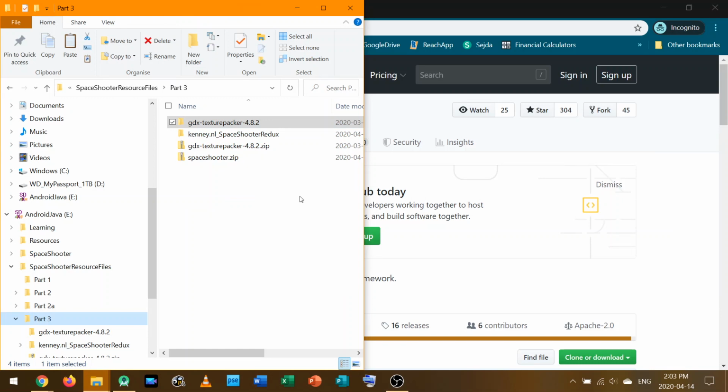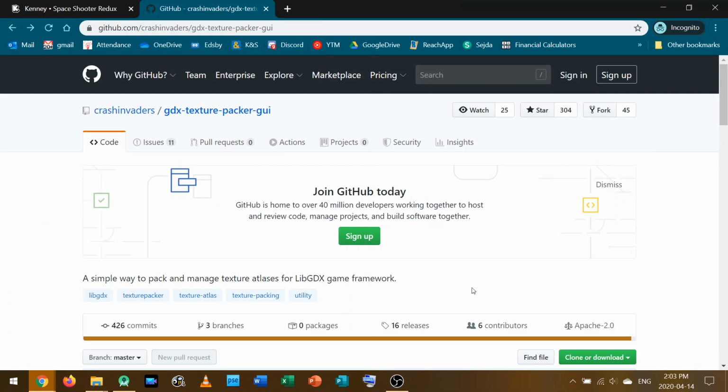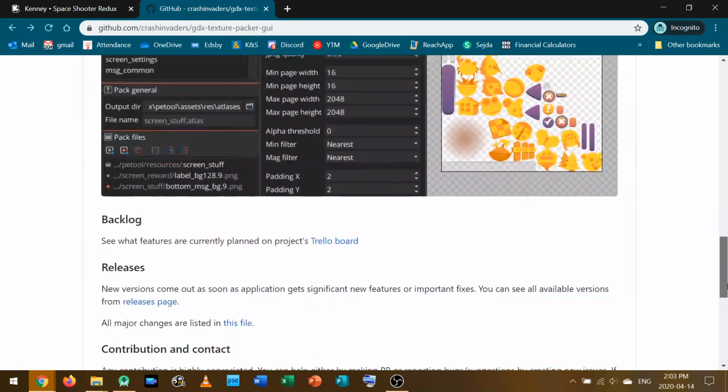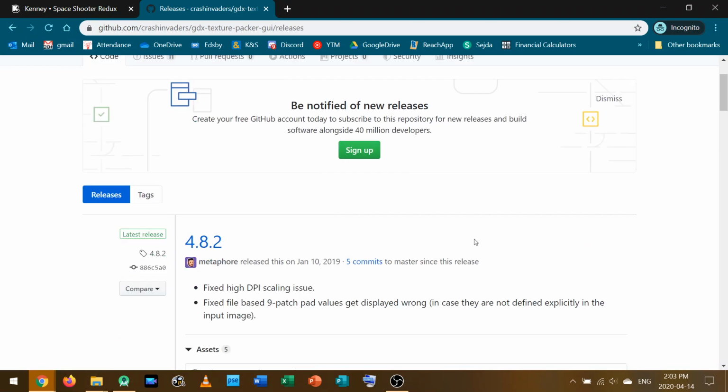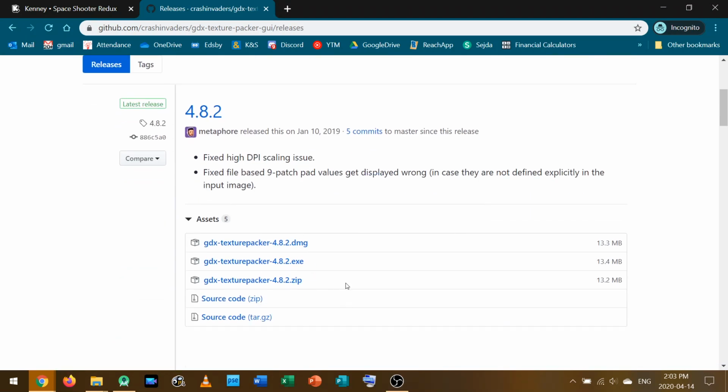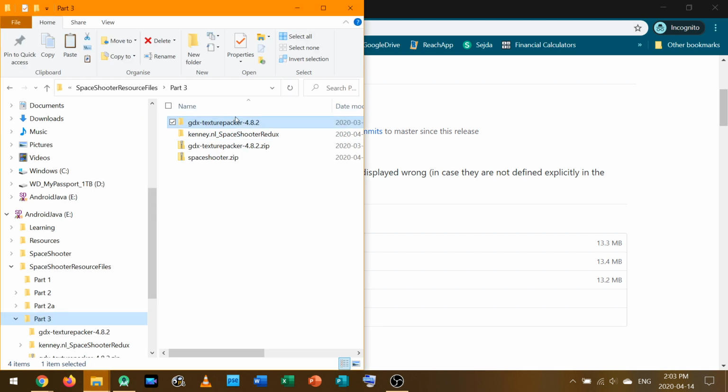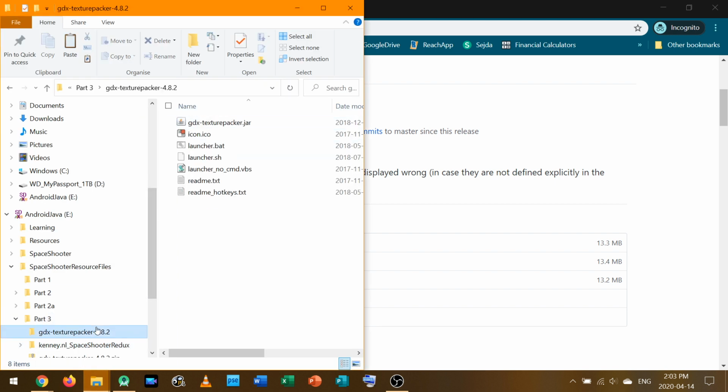The other thing we'll need is a texture packer, which will help us combine our images together into one large image. You can get that from Crash Invaders on GitHub. Scroll down into these details here to the releases page. And you can download any of these depending on your operating system, and you can just download this zip file if you want to. That's what I've done right here. And so you'll have these files to work with.